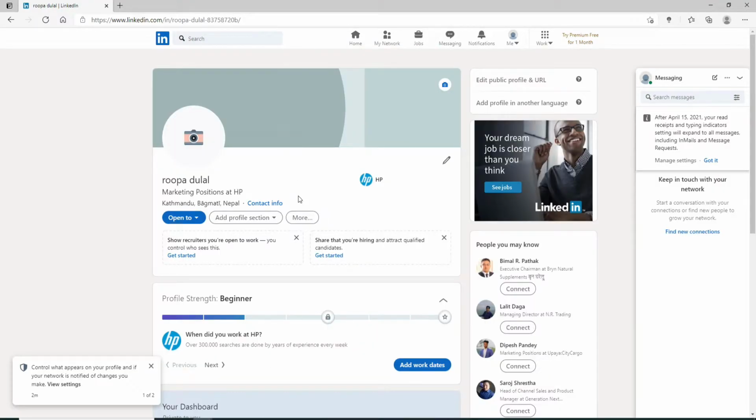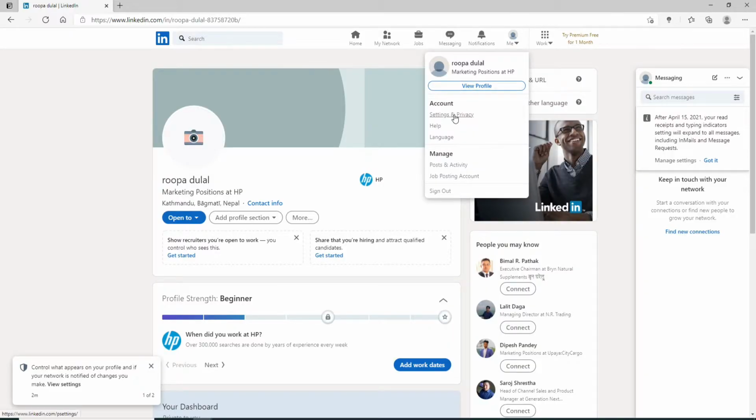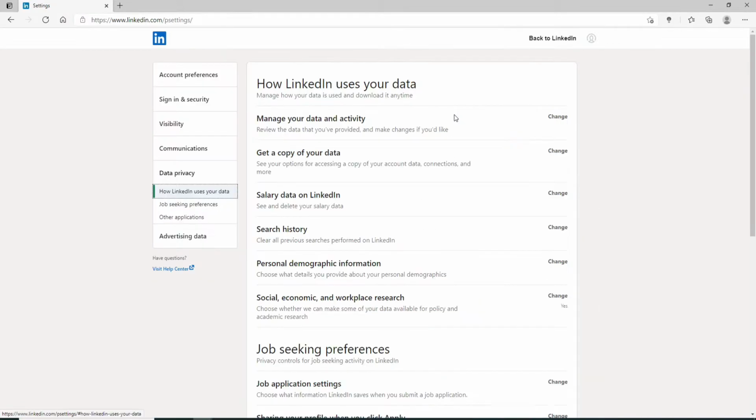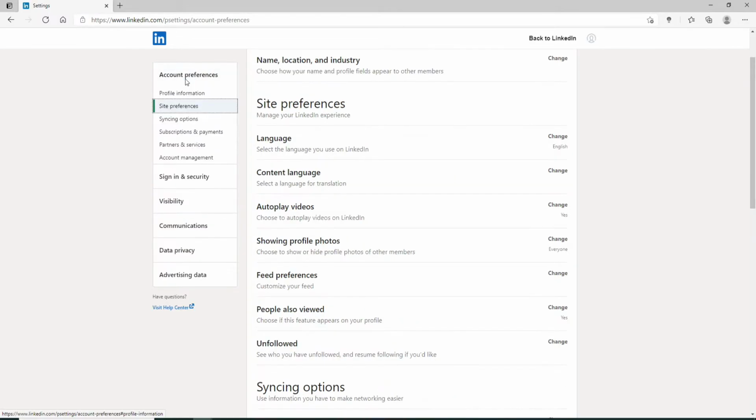Go to the account you want to keep and at the upper right corner, click on the Me button. Under Account, click on Settings and Privacy. After you do that, go to the Account Preferences section from the left-hand side menu. Click on Account Management under Account Preferences.